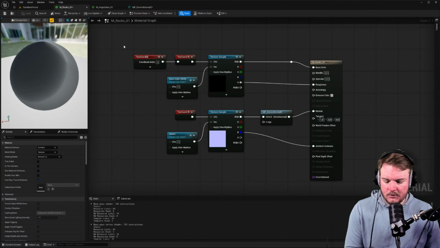Right. I think, looking at this, we should be done with this material. So I'm going to apply, I'm going to save, I'm going to close these. I'm still going to keep that open.